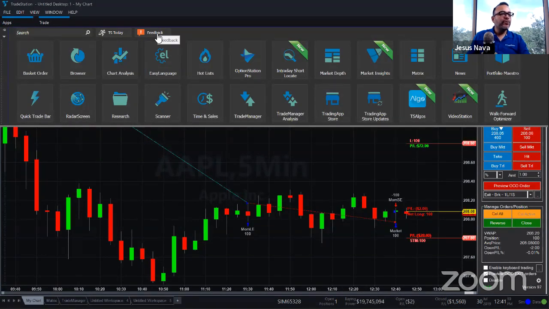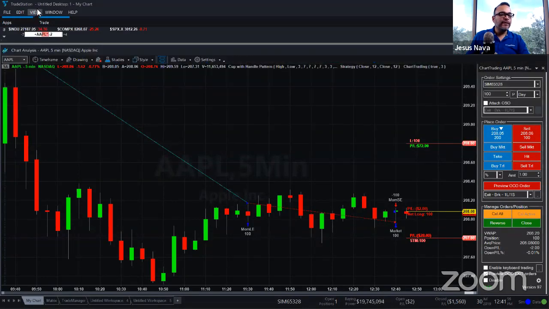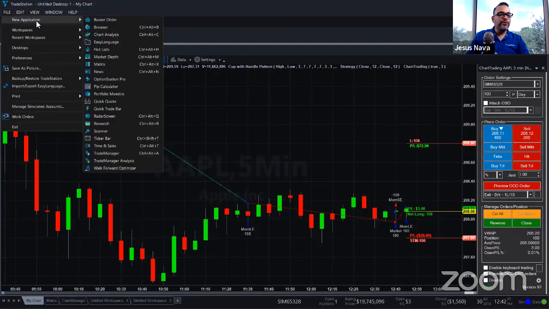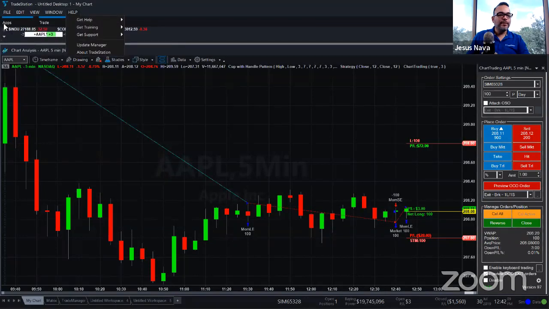I'm not sure why it would not show up anymore. Make sure that you're looking at the apps. If you lost the trading apps launcher, it's going to be available in the view menu. So view, and you find trading app launcher right in there. Maybe go to file and go to new application. No, the feedback application is not there.